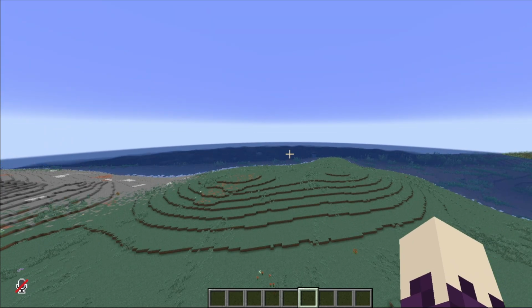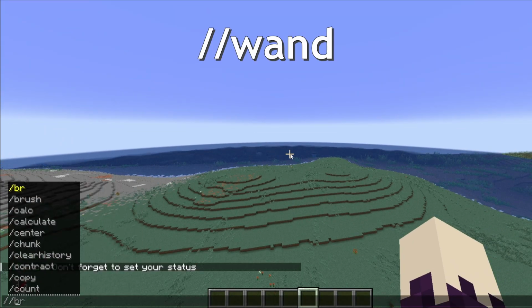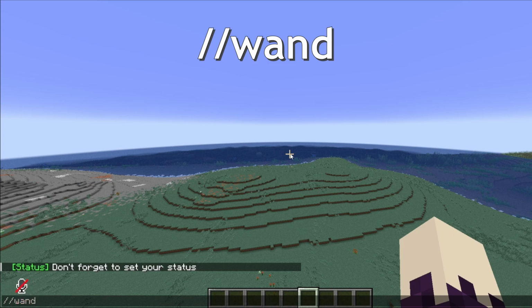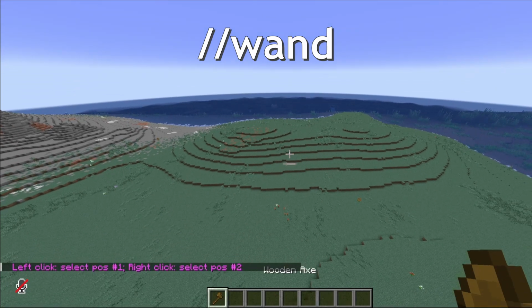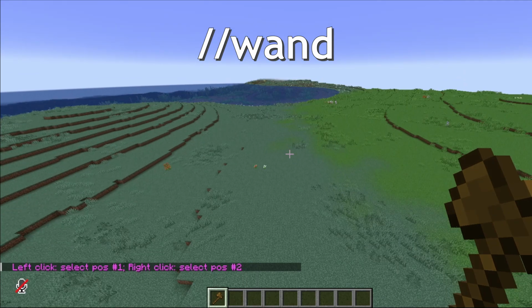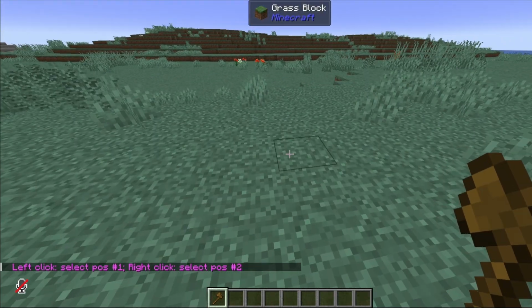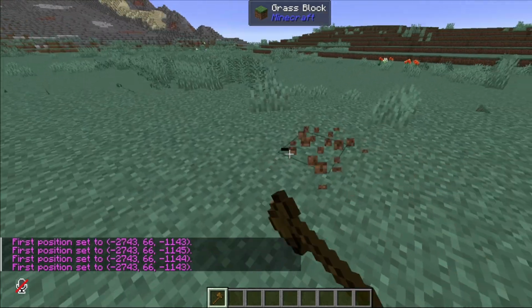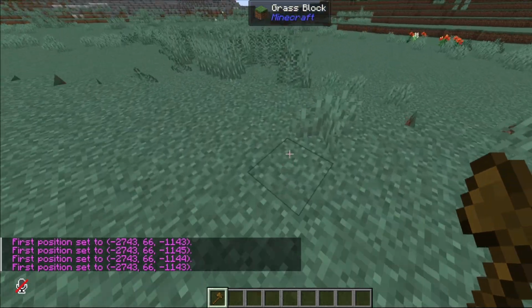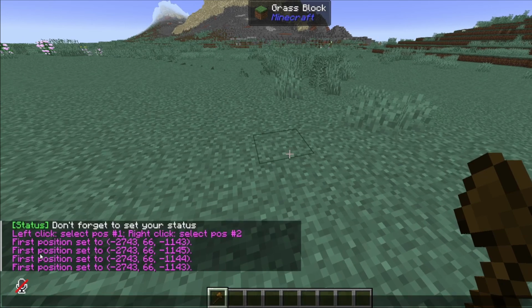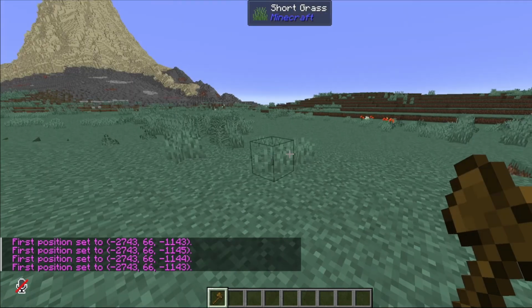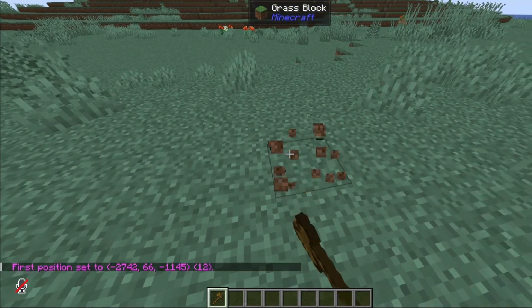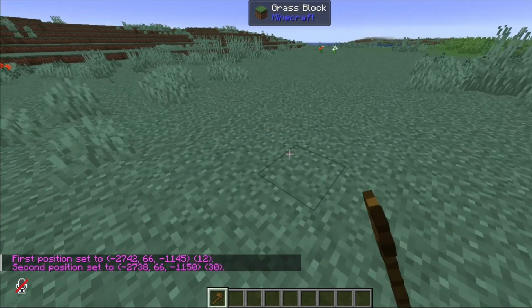So the first command you want to do is //wand. Now, what this does is it basically gives you a little wooden axe that turns into a World Edit wand. To make sure that this is the axe you want and not just a random wooden axe, you can always just click the ground. If it reappears, then it's a World Edit wand because you can see in the corner it says first position set to, and then the coordinates. You select the first position by breaking and the second position by placing.